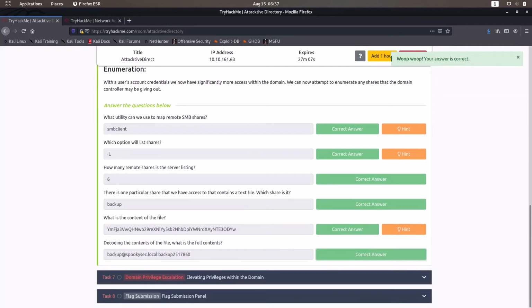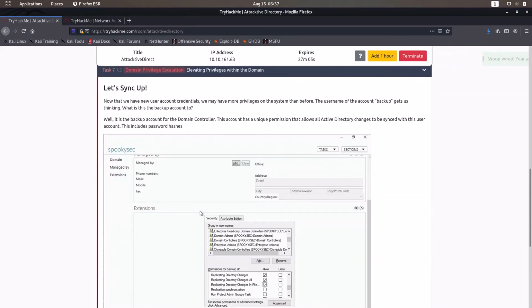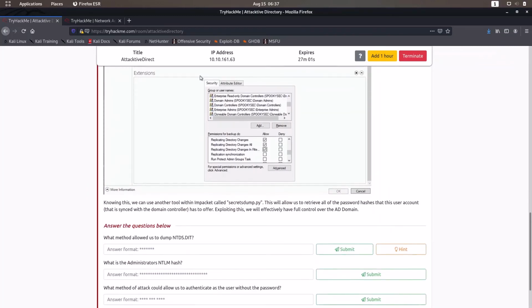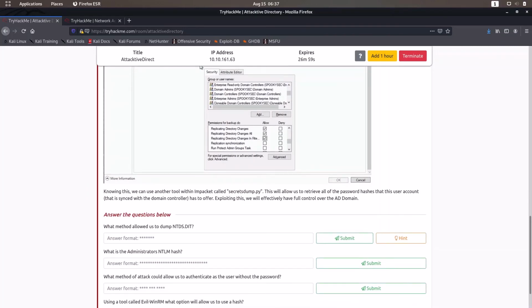Let's move on to task 7. In this part of the question, we are going to use the secretsdump.py tool, which is included within the Impacket package itself. So first run the particular tool.